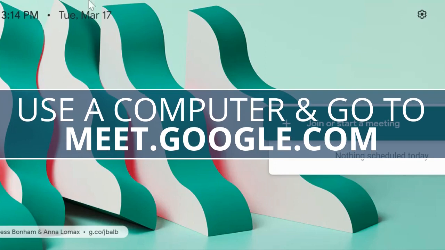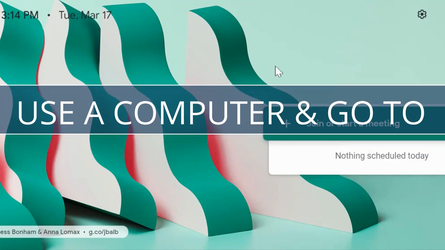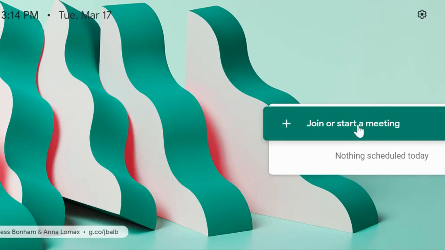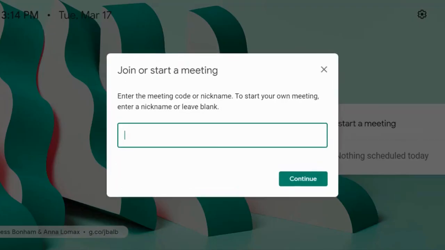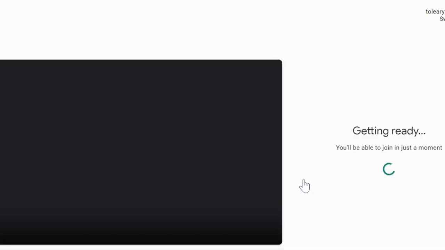You can go to meet.google.com on a computer. I'm plugged in with a headset, some earbuds with a microphone, which should be better audio on their end, and probably on mine too. I'm going to click join or start a meeting. I'm going to say, yeah, test phone call. You have to call it something. It doesn't really matter. Probably just put an asterisk there and move on and continue.